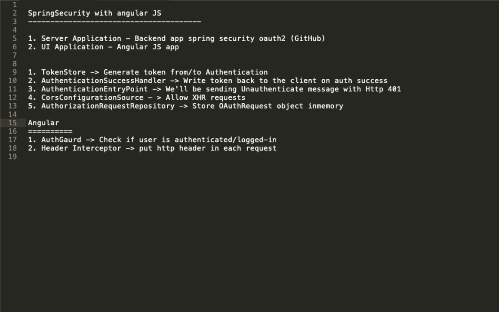Apart from this, on the client side, we have the auth guard, which will be used to check each request, whether it's authenticated or not. The other one is the header interceptor. This interceptor will put the HTTP bearer token in each request. So let's start coding now.